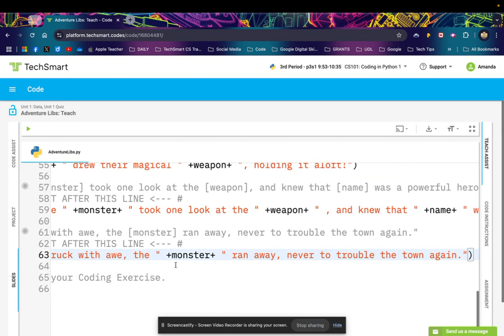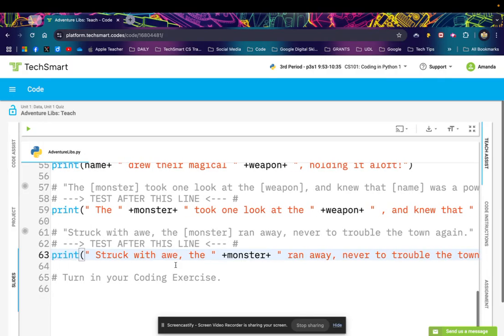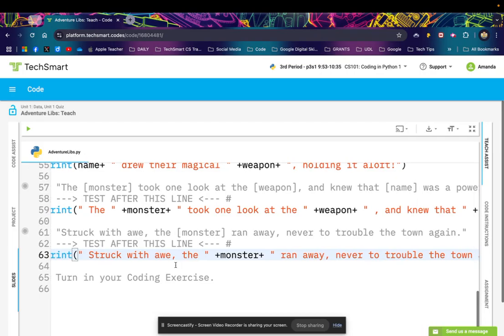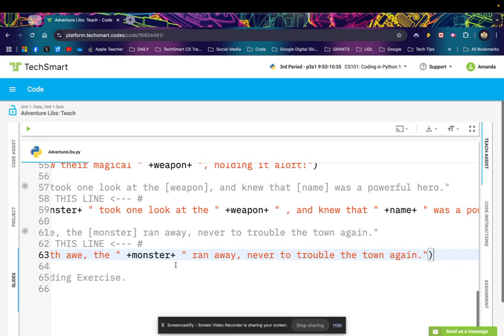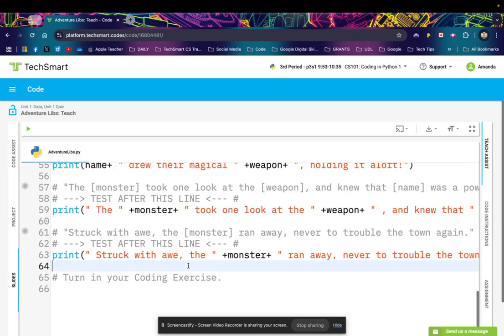And let me slide this back over so you can see it. Started with a print, parenthesis, quotation mark, struck with awe, the plus monster plus, ran away, never to trouble the town again. And don't forget your parenthesis at the end. Now let's run it to make sure I don't have any bugs.